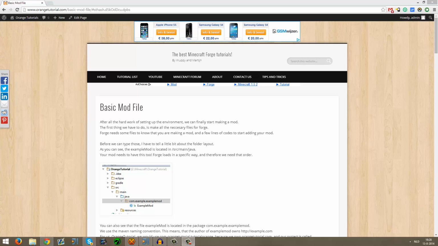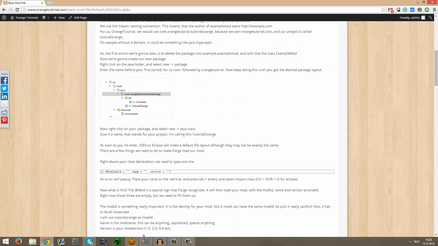Hello everyone, my name is Martijn and today I'm going to show you how to make a basic mod file for your mod. So last time we set up our IDE, either Eclipse or IntelliJ IDEA, and today we're going to start with our first bit of code, so that's going to be exciting.